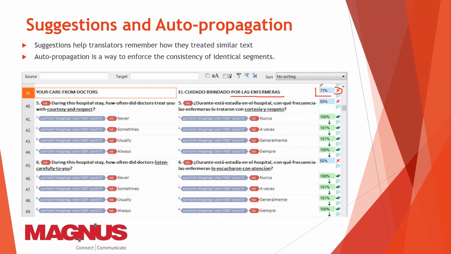But auto-propagation goes a step further. This is a way to enforce consistency. With this feature turned on, when you confirm the translation of a segment that has repetitions in the document, the confirmed translation is automatically copied to all the repetitions throughout the document. This setting is visually confirmed by the presence of the down arrow, which appears under the 100 and 101% markers.